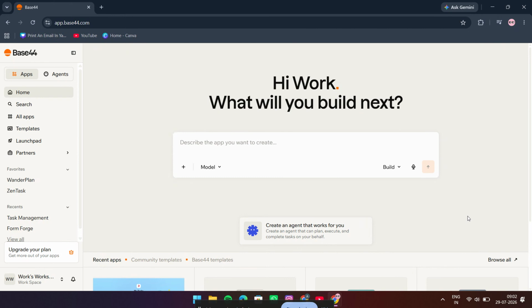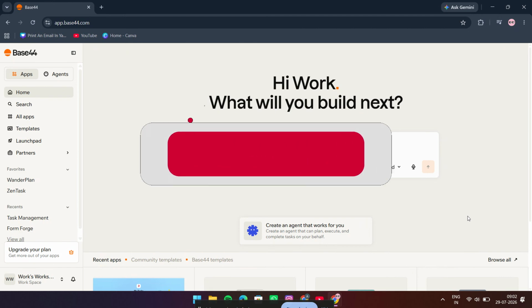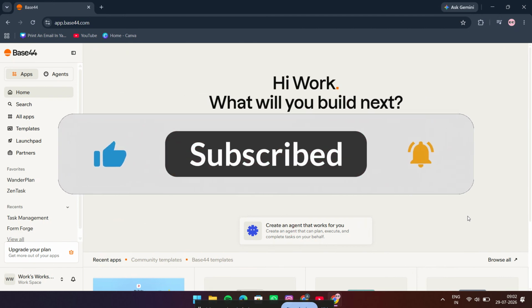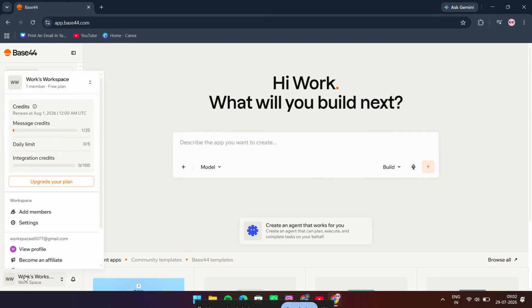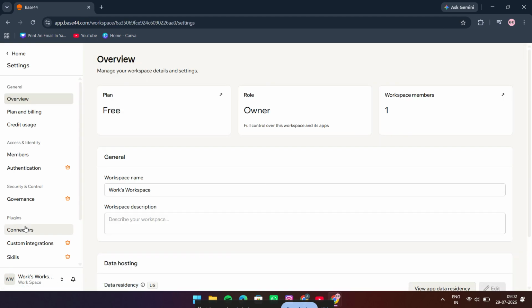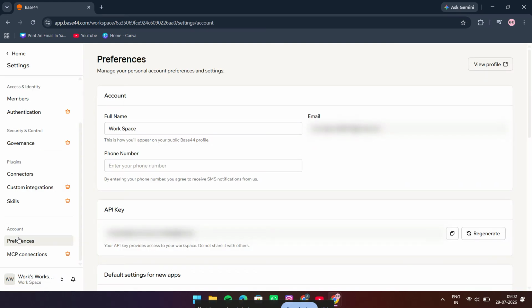Let's jump right in. First, look at the bottom left corner of your screen and click the profile icon. This opens your account and app options. From there, click Settings. Once the settings page opens, look at the left navigation bar and click Preferences. This is where Base44 keeps personalization and notification options.